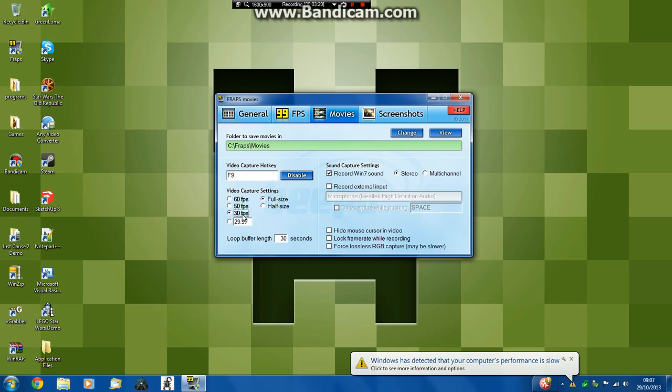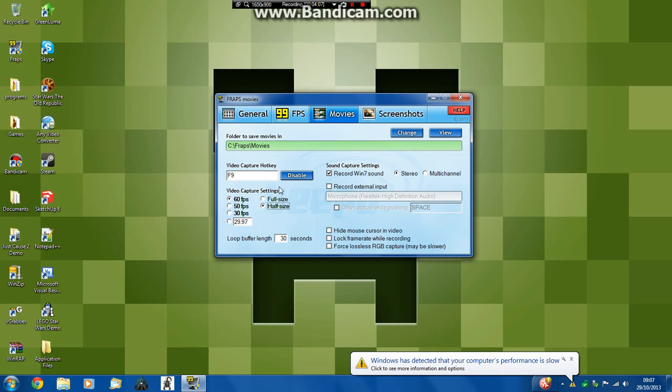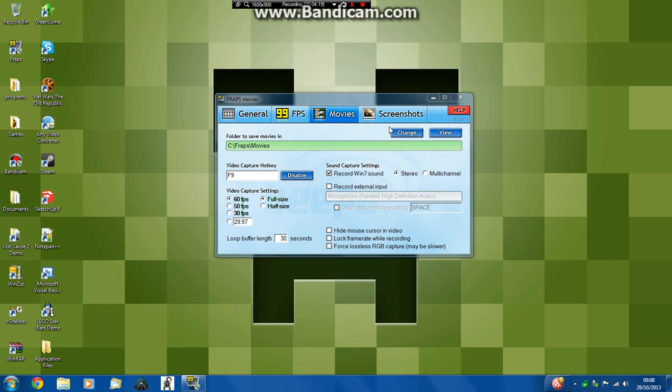30 FPS is for a low quality, low graphical game. If you're playing something else like a first person shooter or a racing game or maybe a Lego game, because that has all the different blocks, or Minecraft, then you might choose higher frame rates per second. And with this little one here, this is full size and half size. Half size allows you to record your movie at half the frames per second, and when you're recording at 60 FPS at full size, it will make your video file sizes much larger, so be wary of that. By default I have it at 30, and that gives me a decent quality of video.